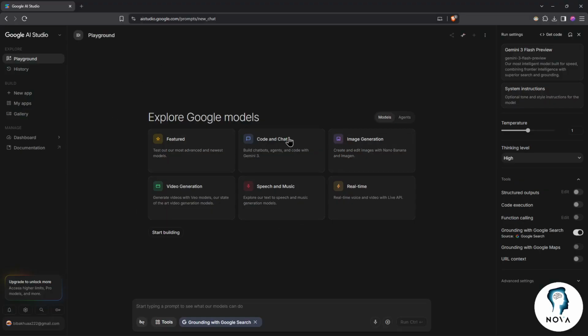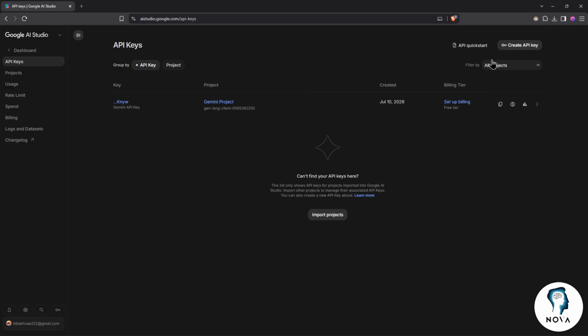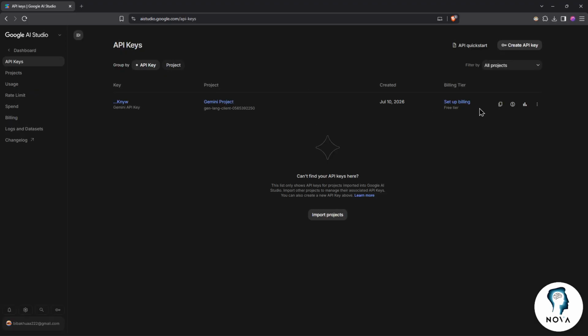To get that, just go to aistudio.google.com, go to this list panel dashboard, and from here, create your own example API key. Generate it, give it a name as an example, and copy your key.